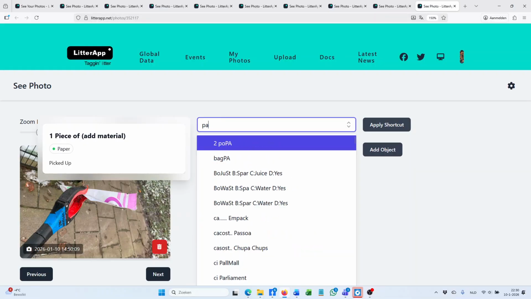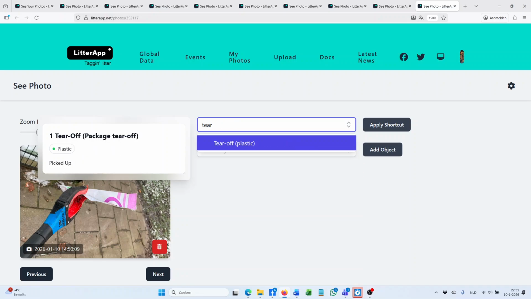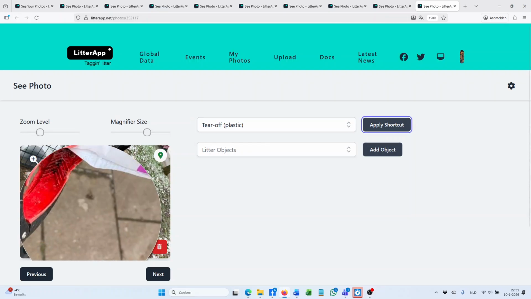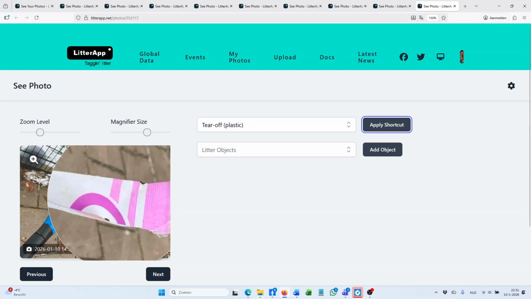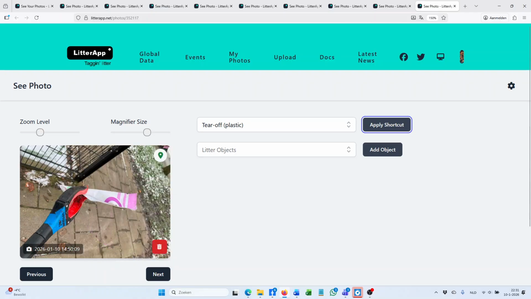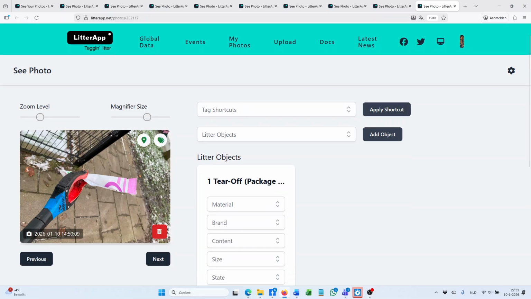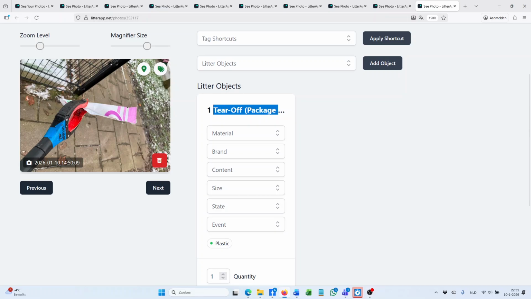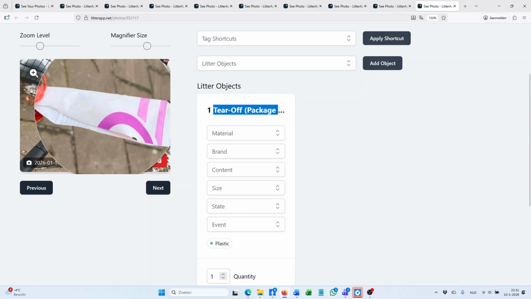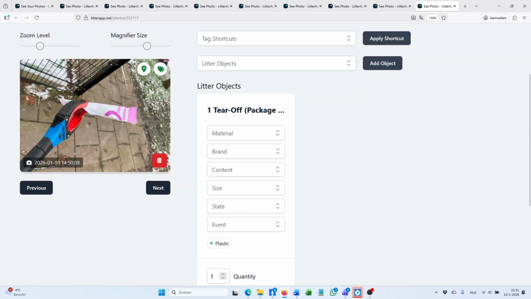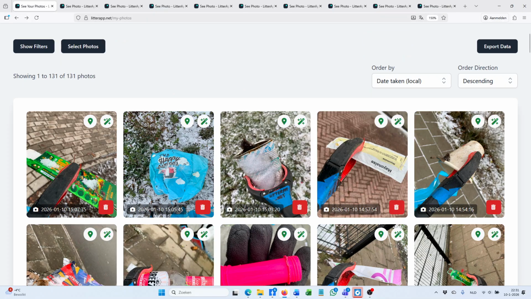I could also say I'm not going to use plastic packaging, but I'm going to use the tear off, which is also made out of plastic, because this is specific packaging. It's not the real 100% packaging, it's just a part of it, and this is the part that people tear off from the corner. So actually you can also say it's a tear off. This is just the name of the shortcut, and if I do apply shortcut, it will say the item is the tear off, and it's made out of plastic. I'm not sure about the brand, which probably is Katja, but I'm not sure about that one, so just leave that out. Next picture.